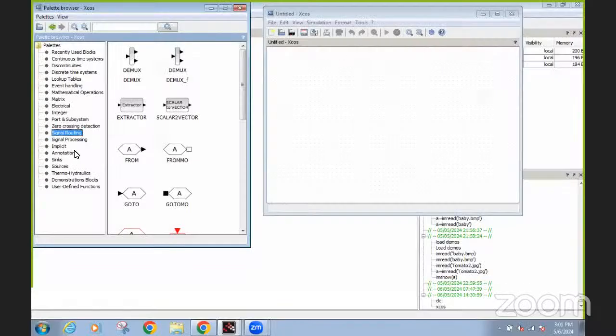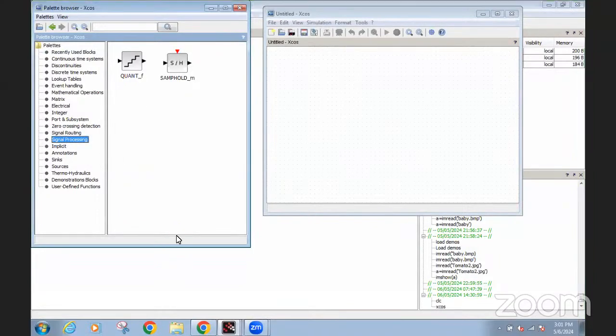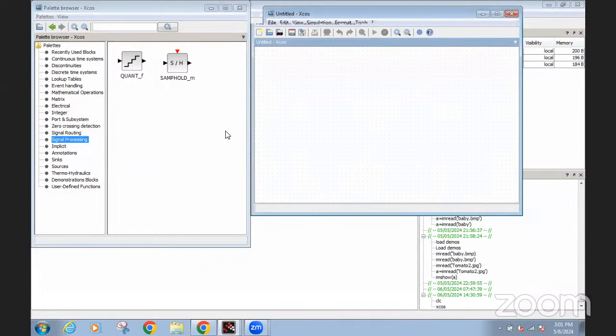Xcos in Scilab. This Xcos can be used for modeling and simulation of various hybrid or dynamic systems. If you have heard about control systems, in a control system we have process control. If you want to control a certain process, you always apply a certain dynamic system.